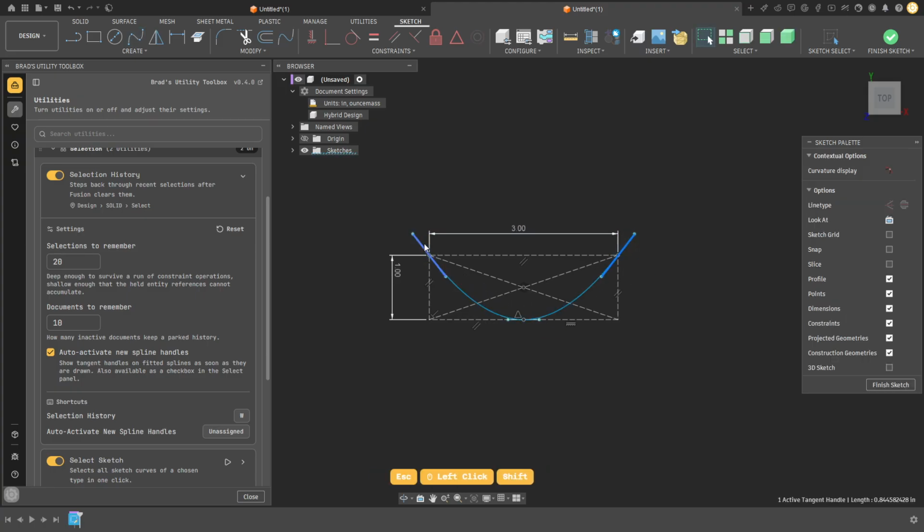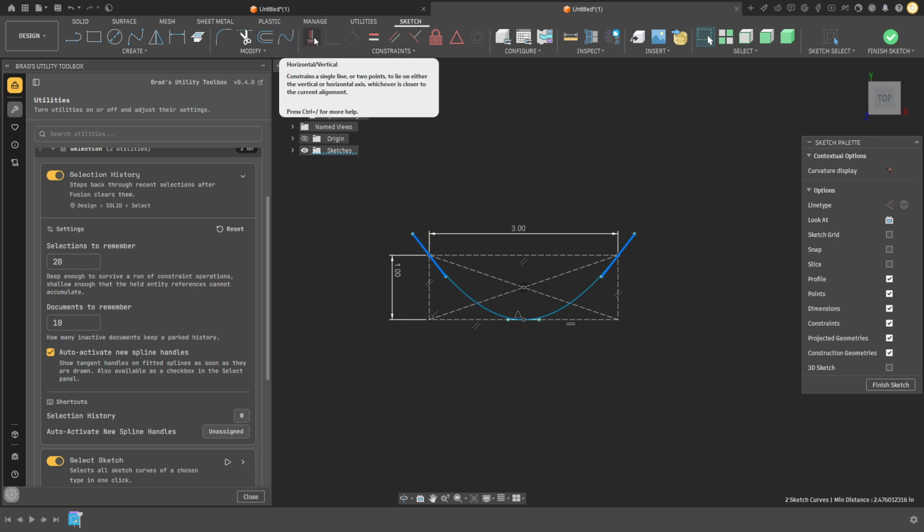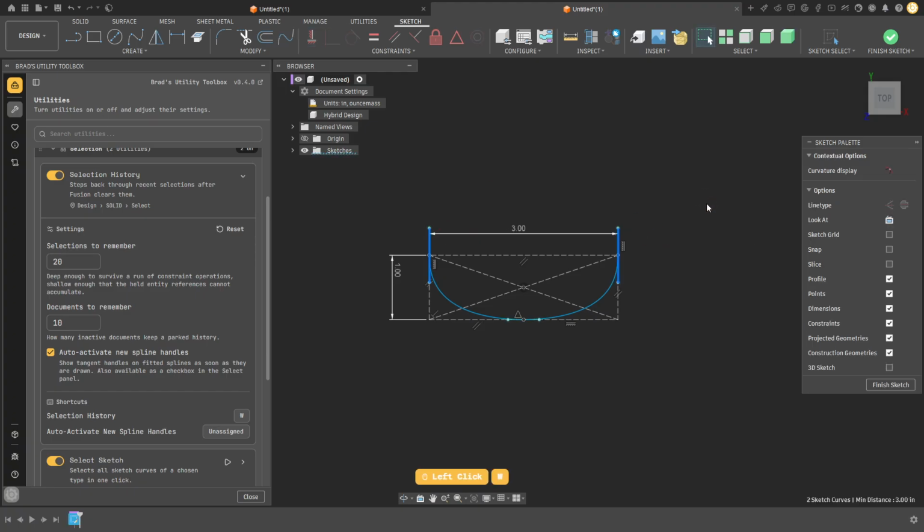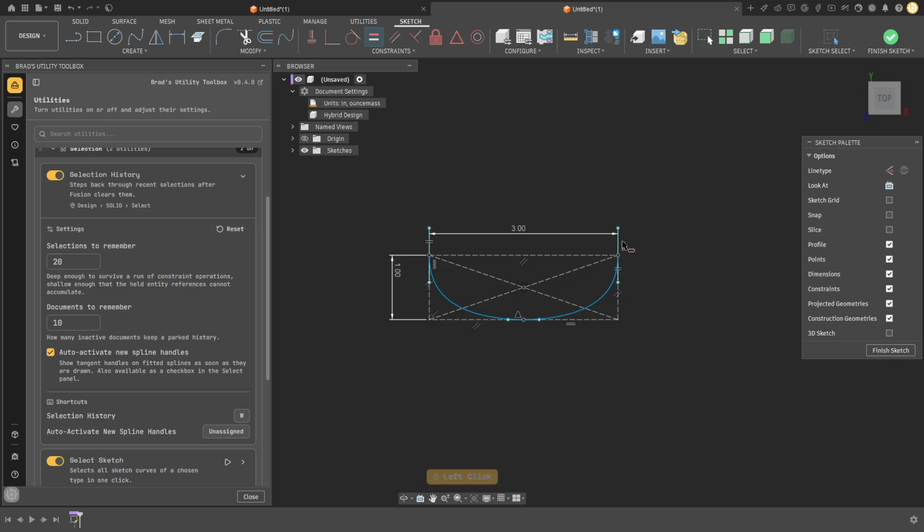If I have these two, I select them both and say, okay, I want these to be horizontally and vertically constrained. That's great, but then it deselected them. So if I hit W, it reselects them. Okay, now I want them to be equal. And now they are. So that keeps me from having to go back and reselect. And again, you can just chain through.